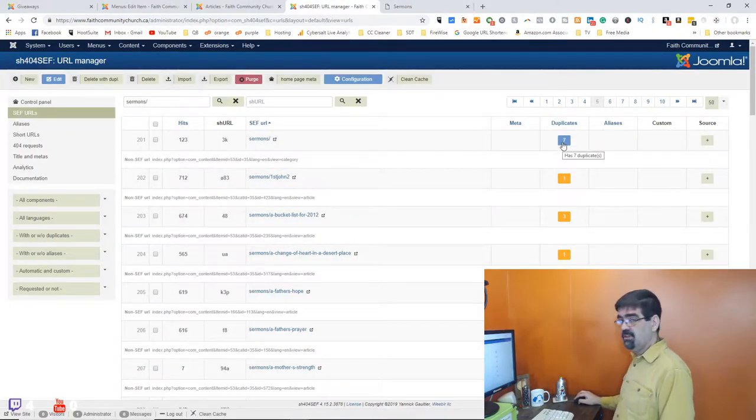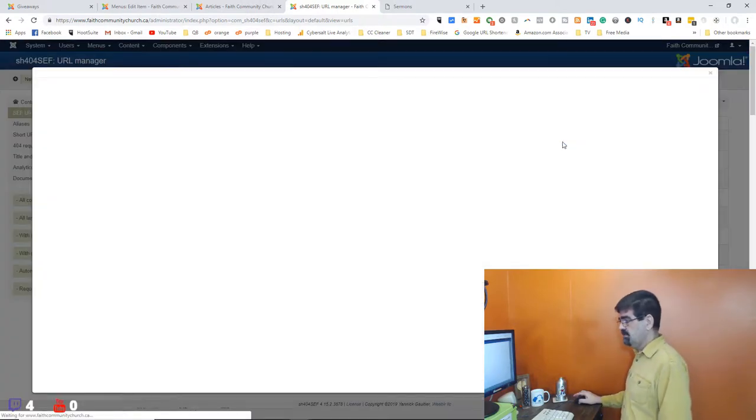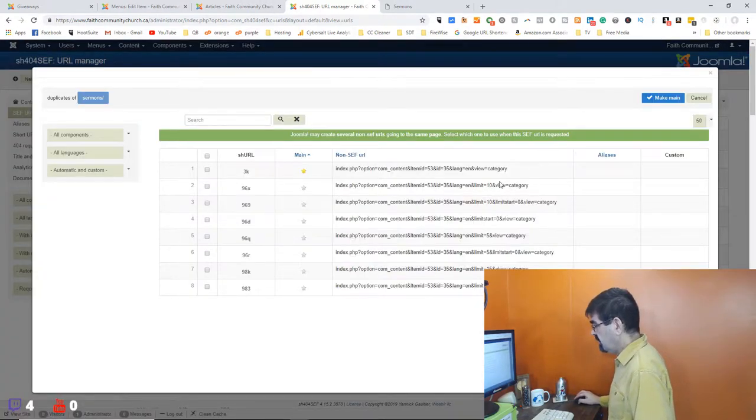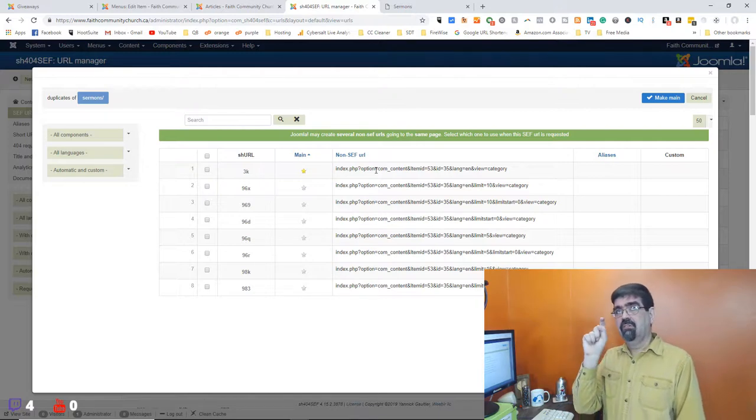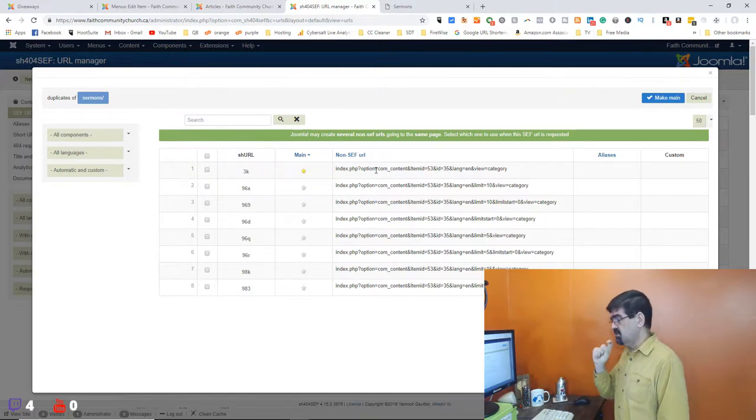Over here, there's 7 duplicates. When I click on this 7, we'll see that each one of these is a different category, different links that have been pointing to, that have had a search engine friendly URL that's for sermons. And here it's just serving up this particular one, which only shows the category. But look, as we go further down here, we see different things for limit 5, limit 15.